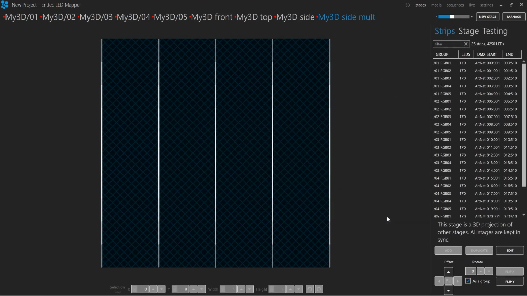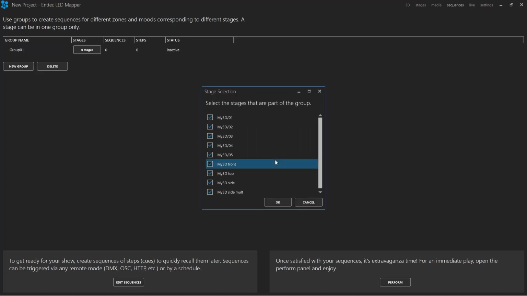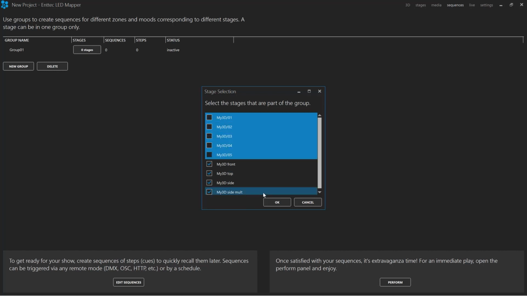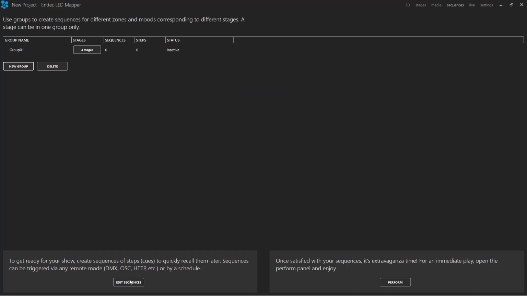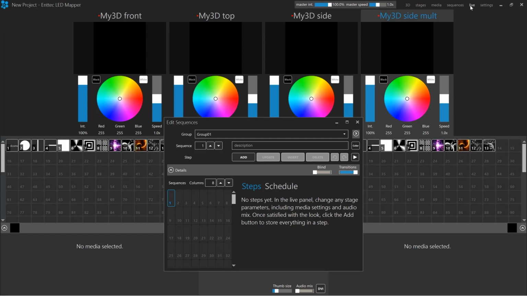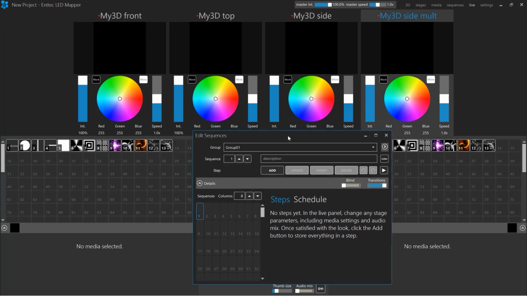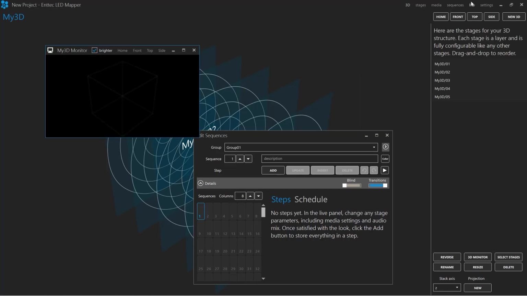Now that we have multiple stages to play with, let's create our sequence. First, we need to create a group with our stages. In the group, we put all of the stages representing the layers we need to create our effects. Now that we have a group, we open the sequence editor and go into the live panel. Let's also open a 3D monitor to better see what's going on.